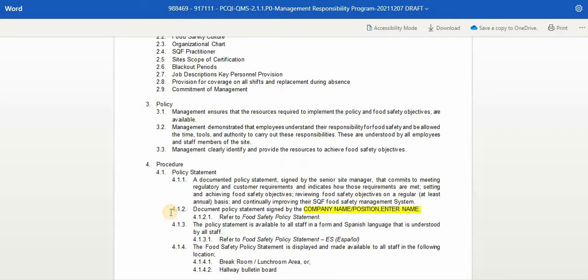Next, the documented policy statement that was signed, which you may refer to as the Food Safety Policy Statement. The policy statement is available to all staff in a form and language that is understood by all staff, which you may refer to in the Food Safety Policy Statement. And the Food Safety Policy Statement is displayed and made available to all staff in the following location: the break room, lunchroom area, or the hallway bulletin board.